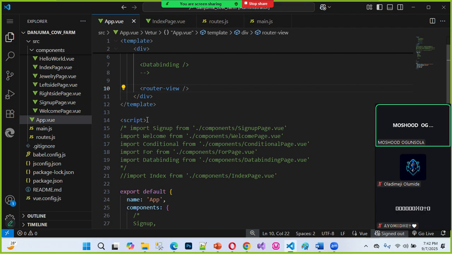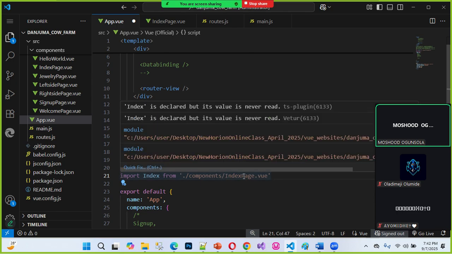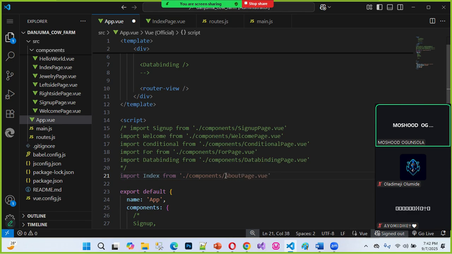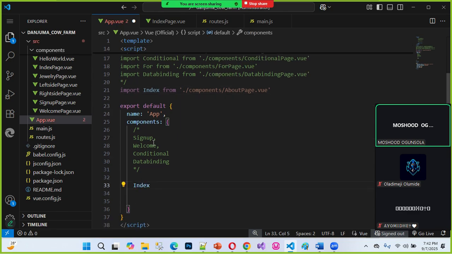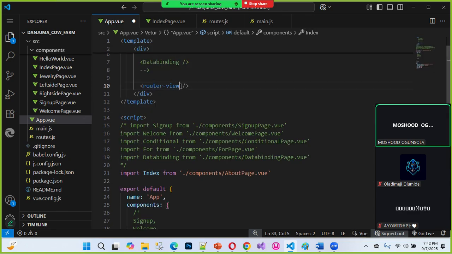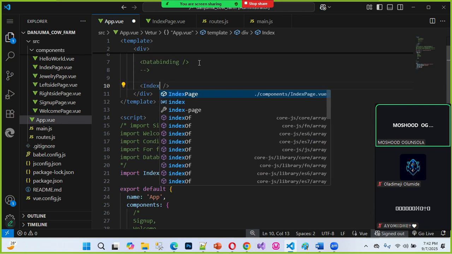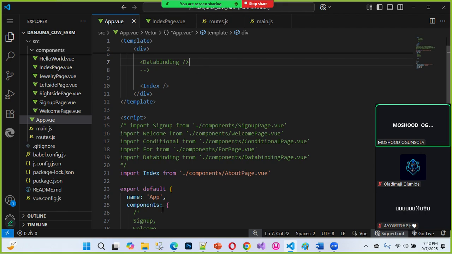Let me test each of the components I just created now. So the first component now is called what? About us page, because I didn't name it wrong. Let me see if the about us page comes up. So about us page, and this one is called what? Index now. Okay, save.